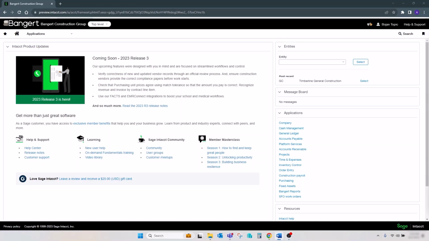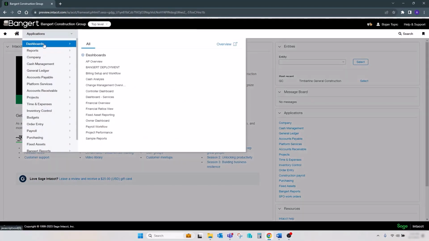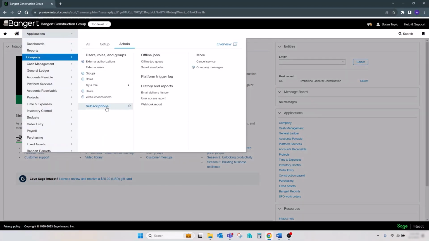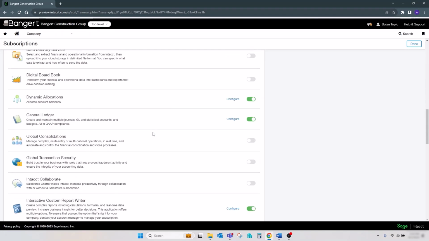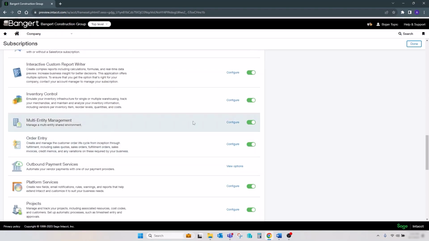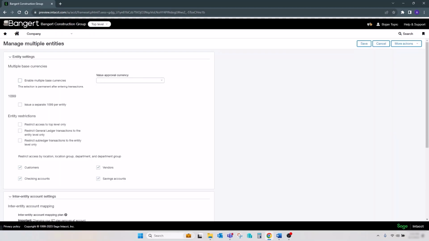There's a new feature now available for companies using a multi-entity system, and it's the ability to restrict access to the general ledger transactions to the entity level only. Let's review it. Let's go to Company, Admin, Subscriptions. Let's find the Multi-Entity Management feature on the list and click on Configure. Let's review the Entity Settings area, and the new feature for restrictions is right here in the middle of the screen.